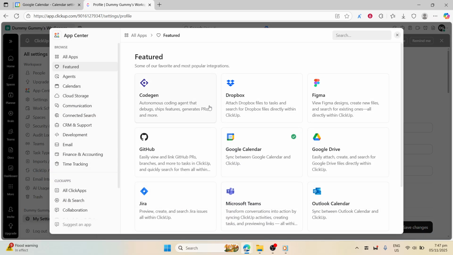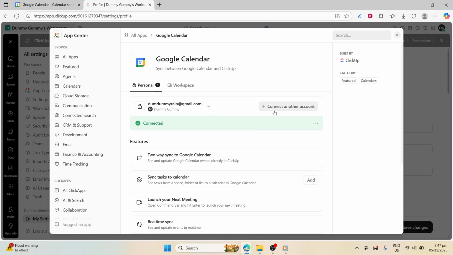Next, once you're in the App Center, you're going to need to find Google Calendar. You can do this by either browsing through the Calendar section or simply using the search function to type in Google Calendar. Click on the listing when you find it to move to the next step.